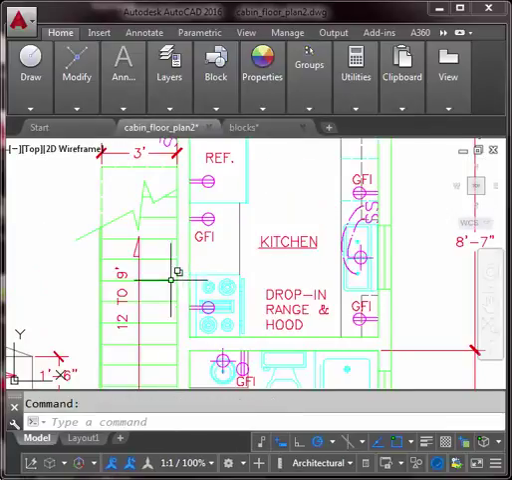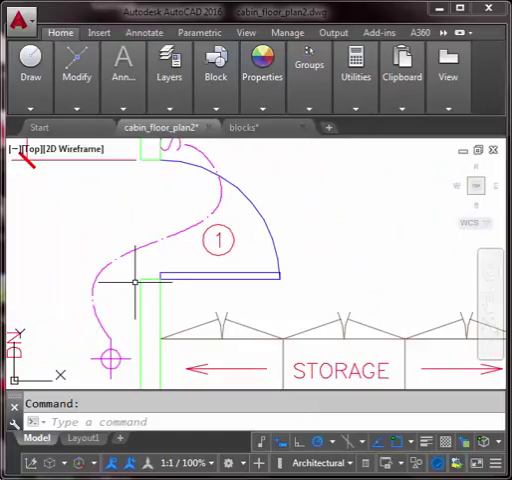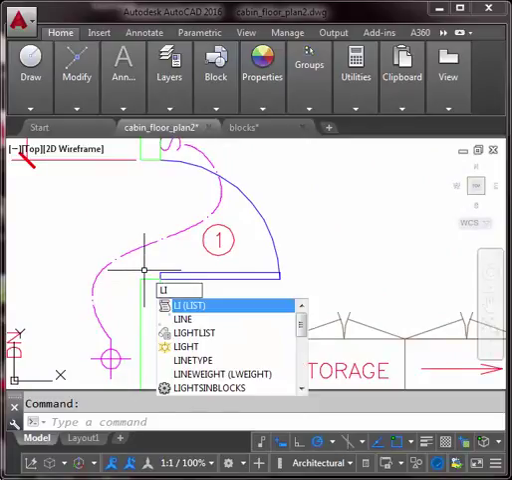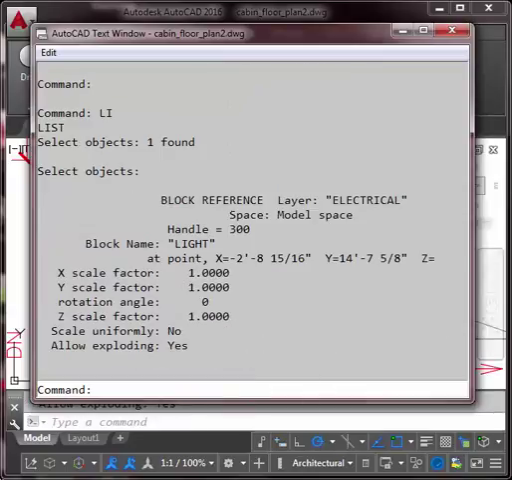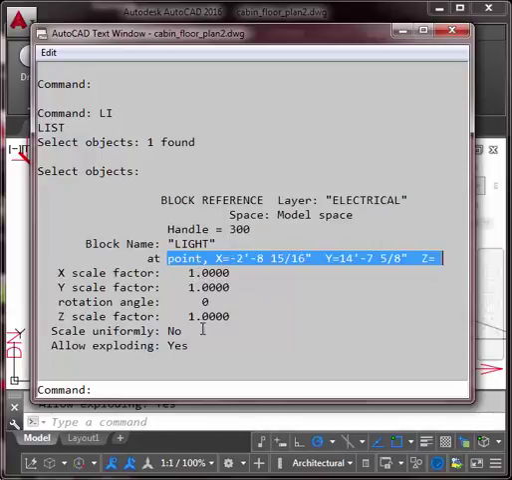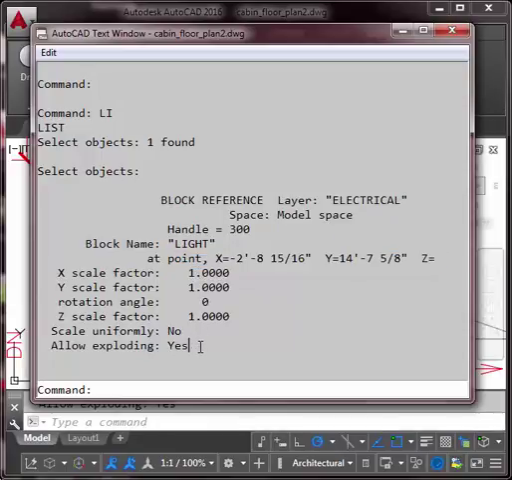I'm just going to go back here and show you another one, which is list. And I use this one a lot. For example, I don't know if this light is a circle and 2 lines or if it's a block, so I can just list it and it'll tell me the block name, its insertion point, and its scales. So there's a lot of quick, easy information there to learn about an object.